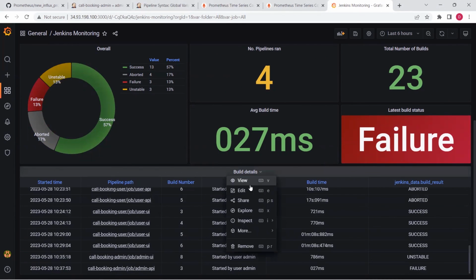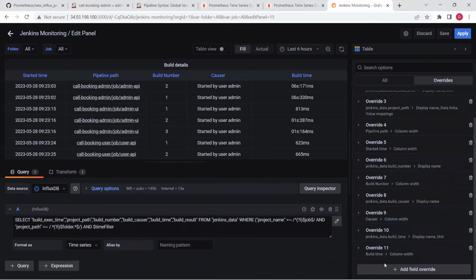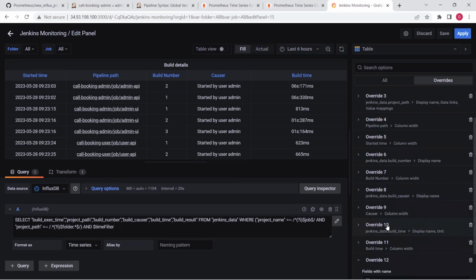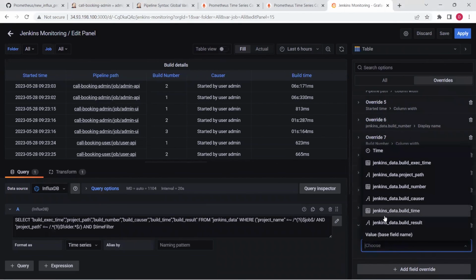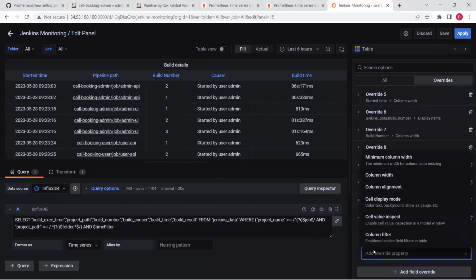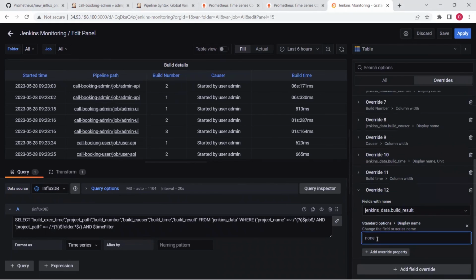So for that, let's click on build details, and then let me go to overrides. And then here, I need to click on add field override. So let me click on field with the name and let's choose result, Jenkins data build result as a field. And here the first override property is display name. I need to change it, so display name will be result.